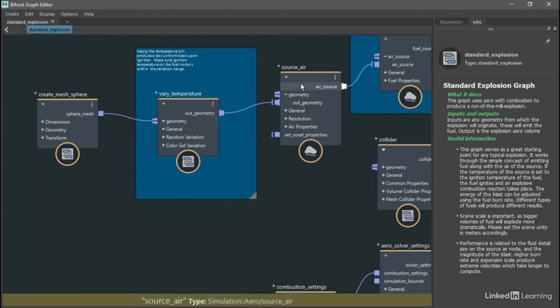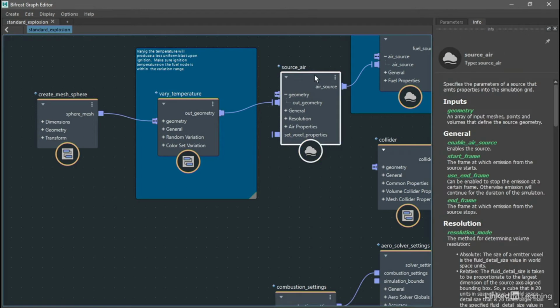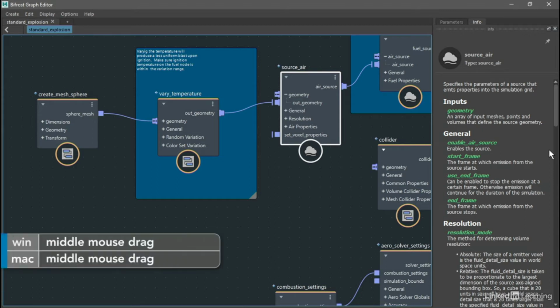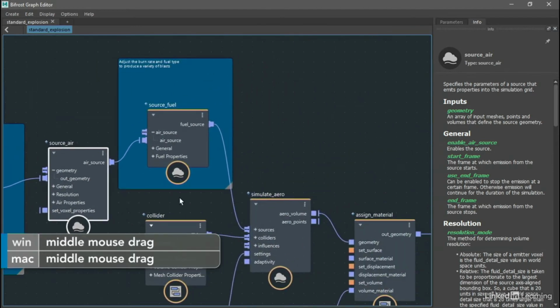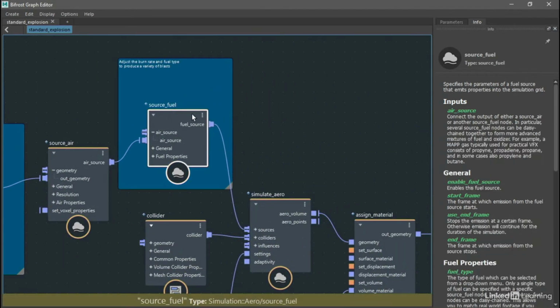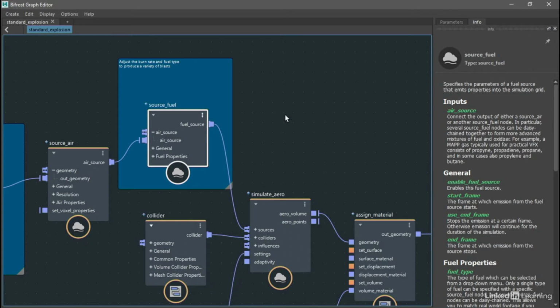Then that's being piped into a source air compound. And again, if we select one of these compounds over on the right side, we'll see in the info panel some helpful information that tells us what that node does. In this case, these are really the source parameters for the air or the atmosphere in which this combustion effect is taking place. And it has very important properties such as the voxel resolution or the size of individual elements in the simulation. Moving on, I can navigate with the middle mouse button. We'll see there's also a source fuel compound or node, and that is determining the properties for the combustion fuel.